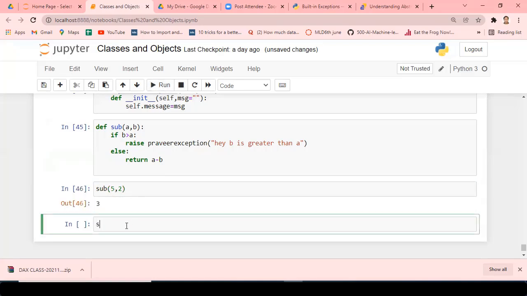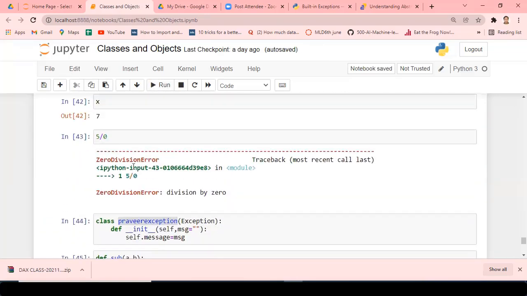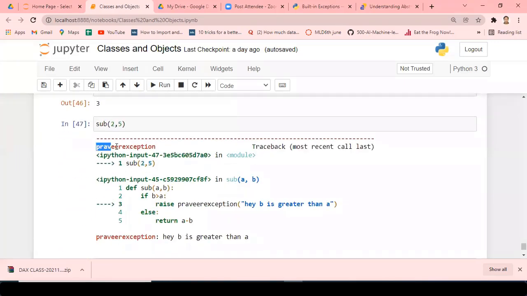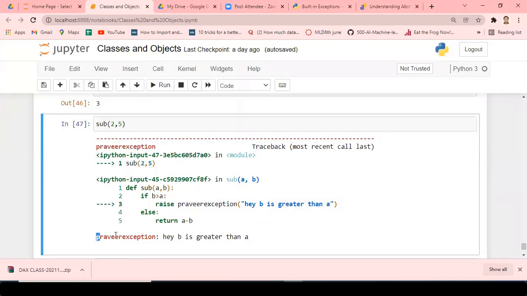Perfect. Now let me do the reverse. Let me do 2 comma 5. So what should happen now? Now the ValueError exception will be raised because now your B is greater than A. Let me run this cell. Earlier you were getting ZeroDivisionError and its corresponding message. Now what is happening? The ValueError exception is coming, and whatever message we mentioned is shown here. Everyone, please check it and tell me, is it okay for now?